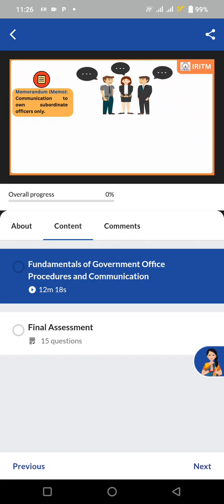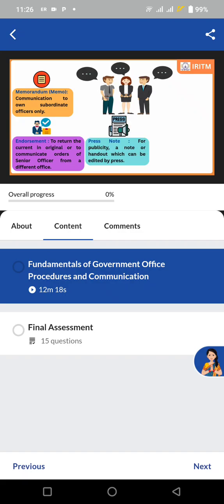Memorandum, memo. Communication to own subordinate officers only. Endorsement. To return the current in original or to communicate orders of senior officer from a different office. Press note. For publicity, a note or handout which can be edited by press. Notification for publishing rules, explanations, appointments, works, orders, etc.